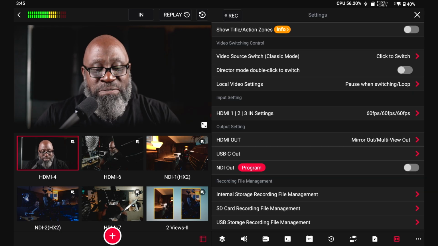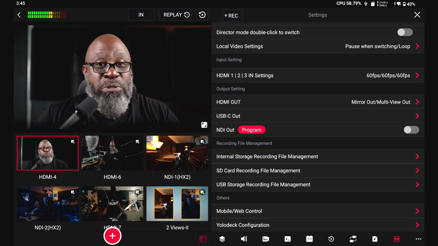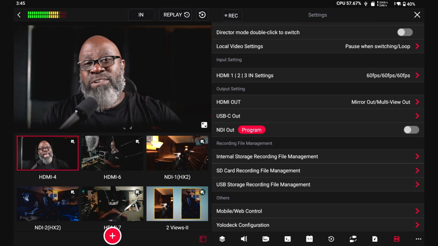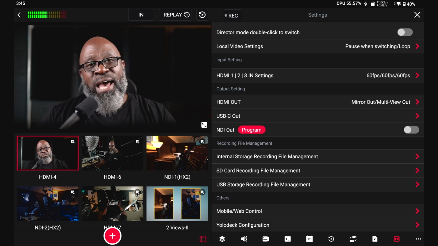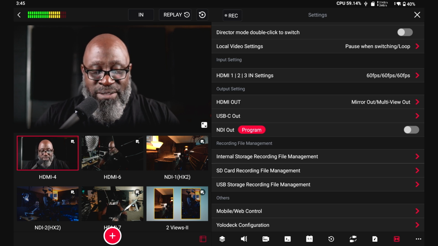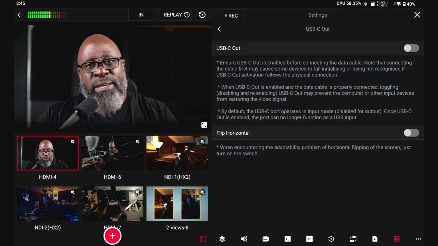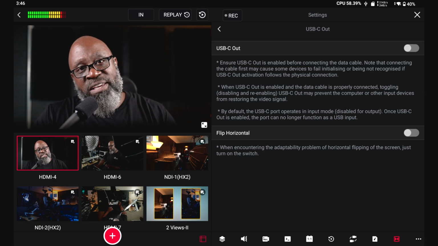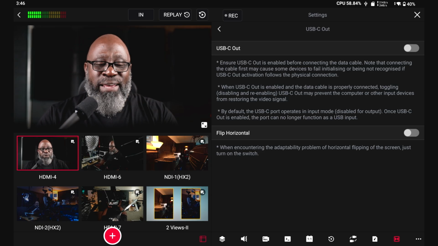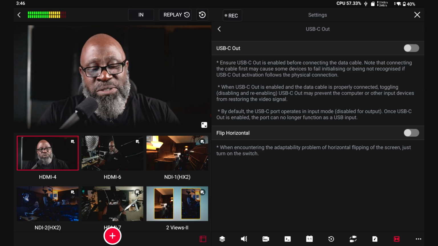It's pretty impressive. One day I'm going to push it to its limit. I'm going to have everything running at the same time just to see how well it handles all of that. On the USB-C out, you can enable that, and you can send this feed from the screen out to a USB-C source.